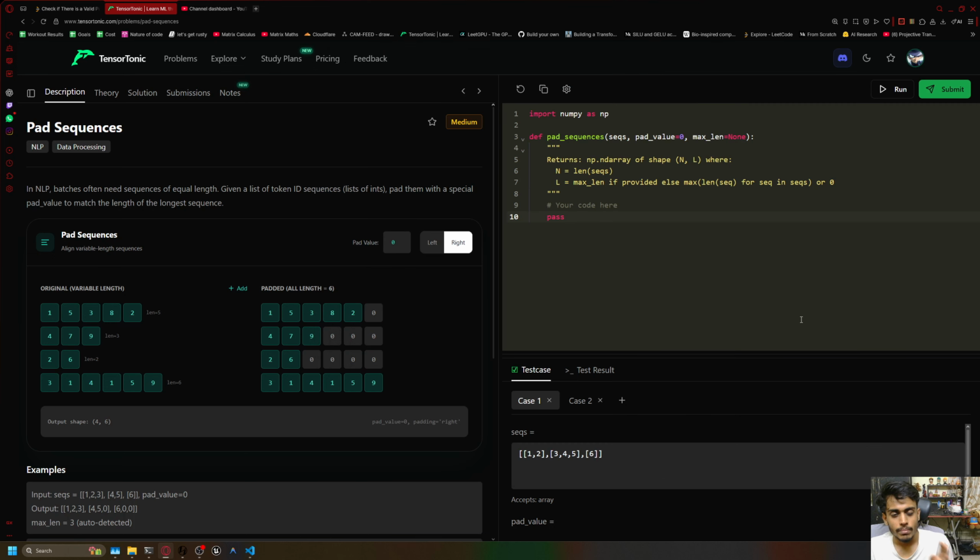Hello guys, so we are back with another problem from TensorTonic. So this problem is padded sequences and it has been given a medium title, but it's fairly simple. This is a standard NLP preprocessing step where we pad sequences of tokens.